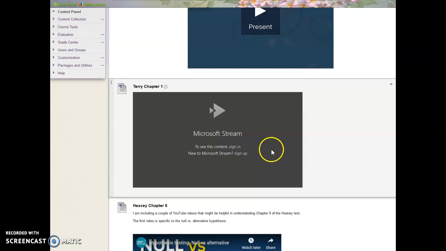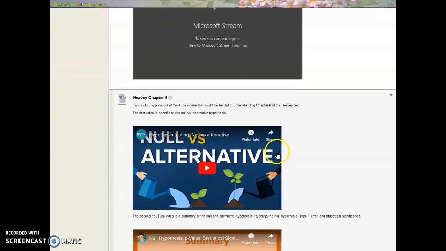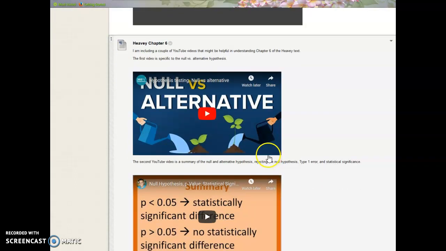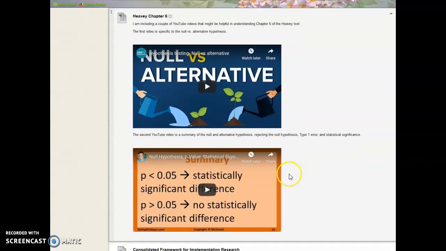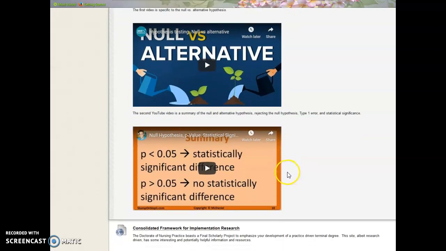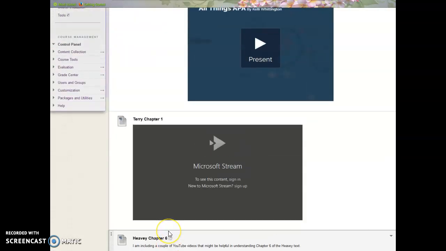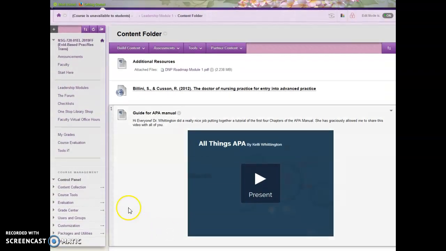And then for the Hebe chapter, I had included a couple of YouTube videos that I found to be relatively helpful, and so you can watch those. And then there's a consolidated framework for implementation research. I thought that maybe this would be helpful to you as well. So these are just some of the aspects within Module 1 in the content folder.